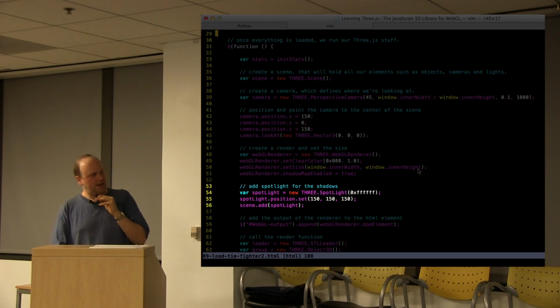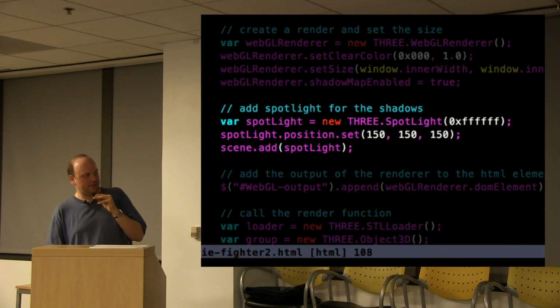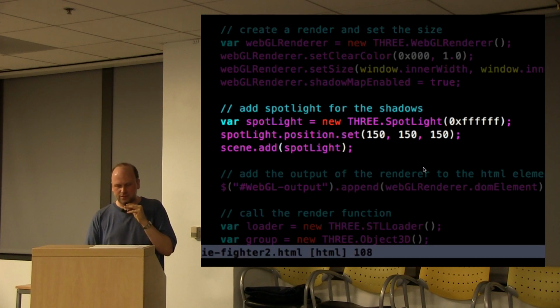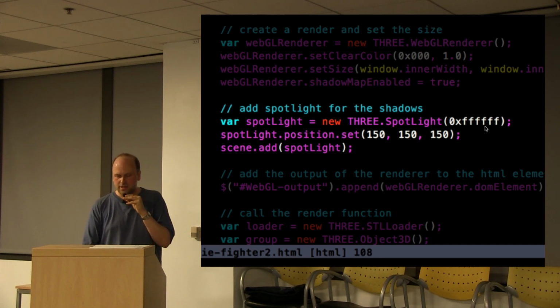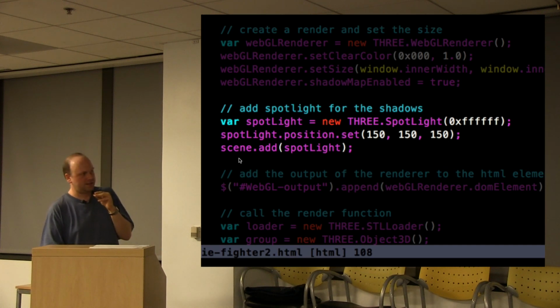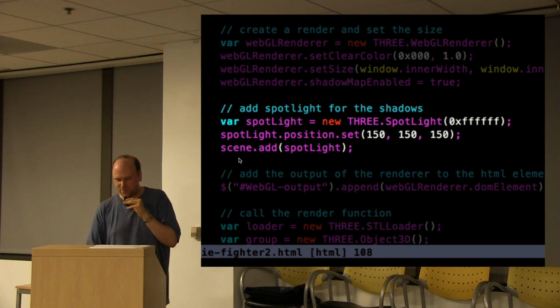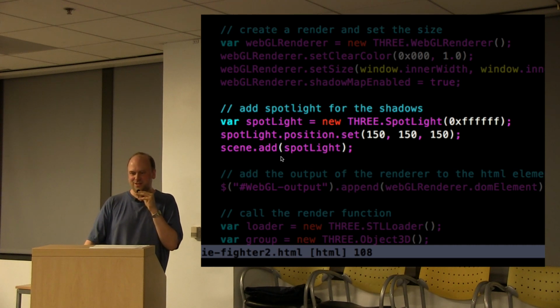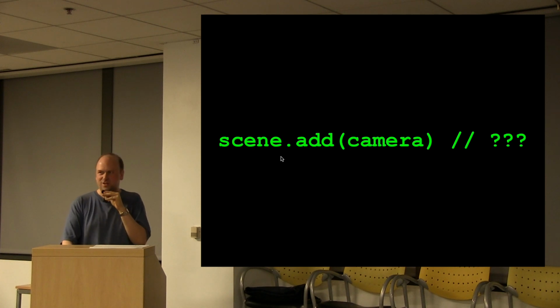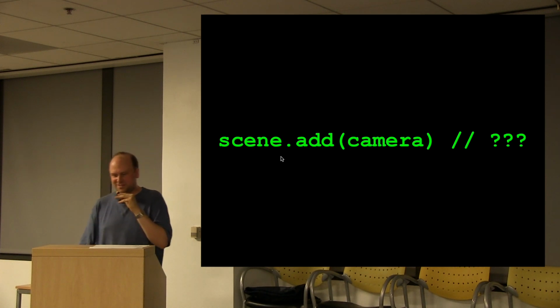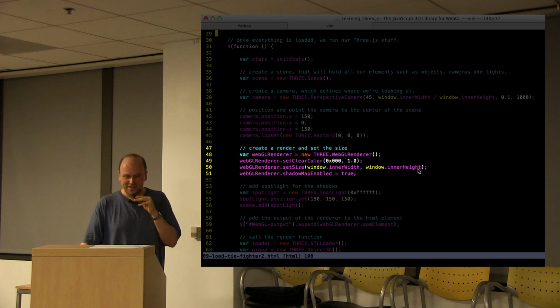Anyway, here's how you create a light, right? It's just 3 lines. You create the light, you give it this hex number, just like CSS, except you pass it a number instead of a string. You give it a position, and you add it to the scene. And if you're paying attention, which I doubt, when it says scene add spotlight, you might be wondering, where's scene add camera? That's going to make sense in moments, hopefully.